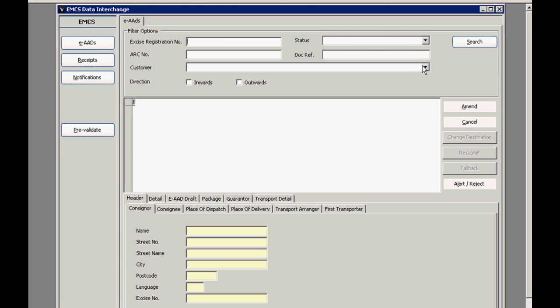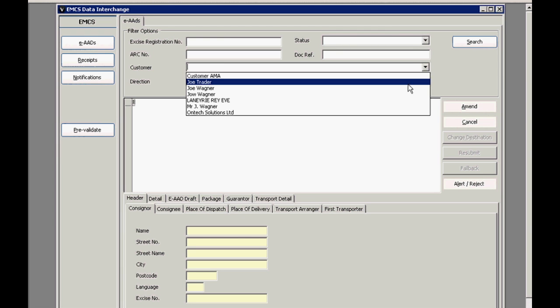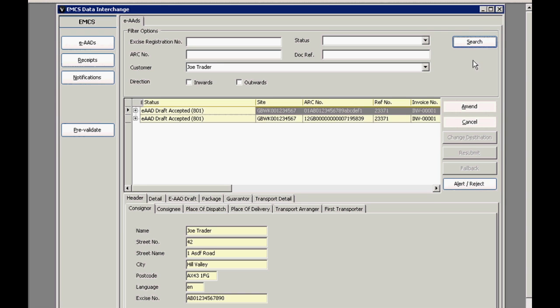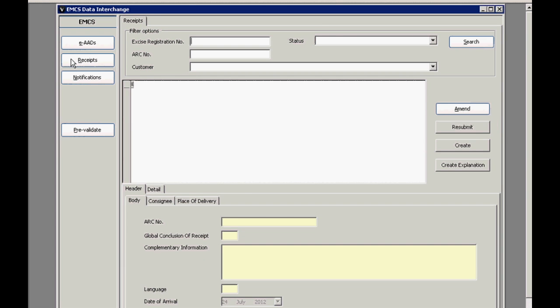If we start off with the EAADs, then we can search by either customer or status or both, and we can just bring these up here. This is a great way just to display what's come in, and you can confirm the receipt of ARCs here as well. Okay, if we go to receipts now, you see we have the same search options at the top.